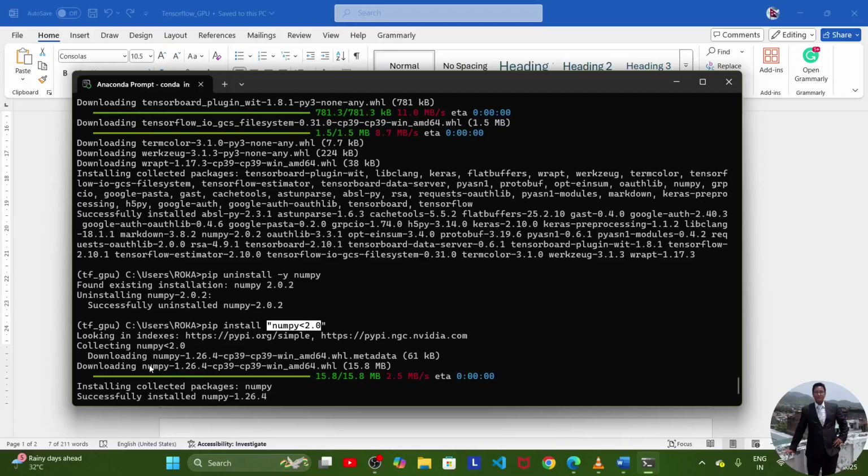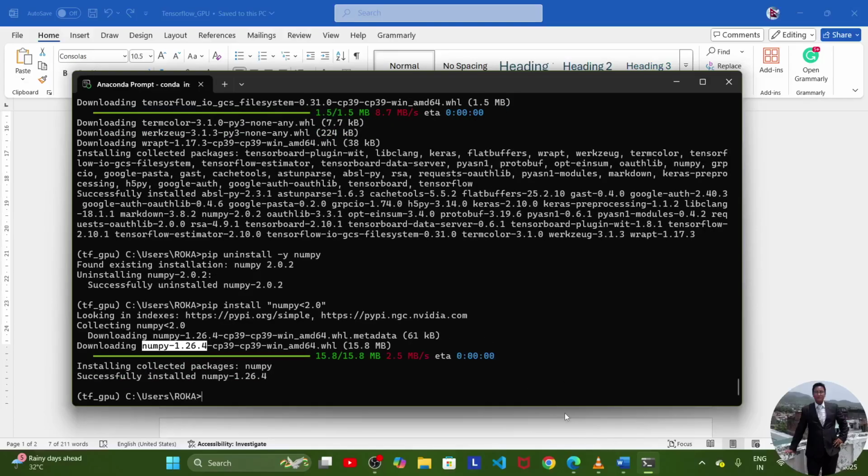I think I'm installing NumPy version 1.26, which is lesser than 2. Now this NumPy has been installed.